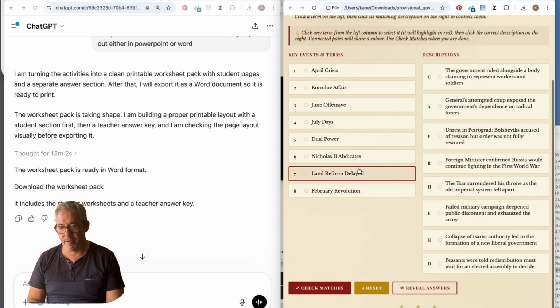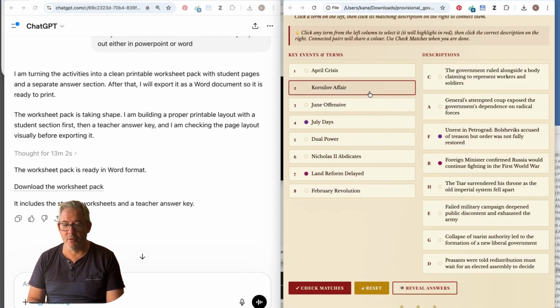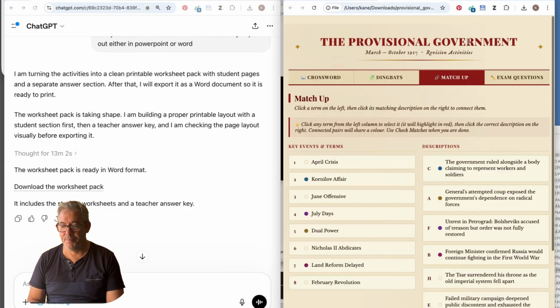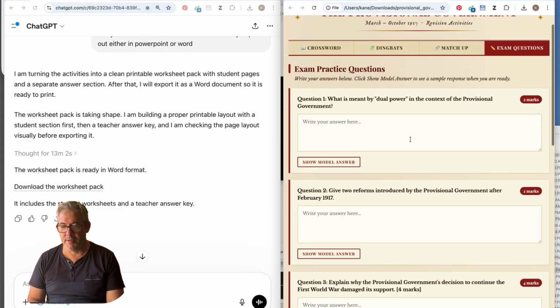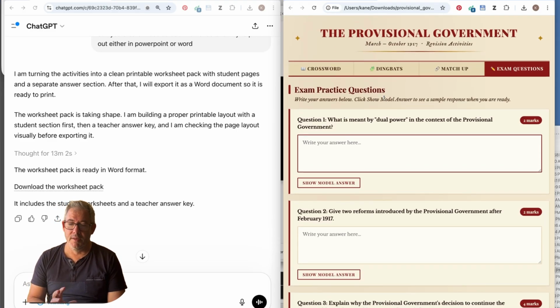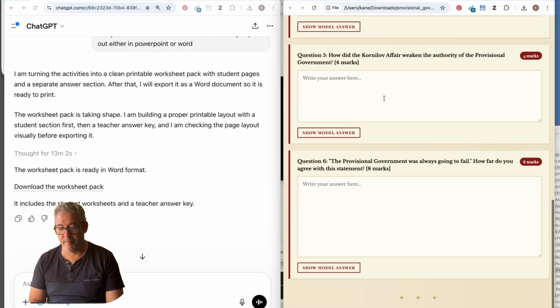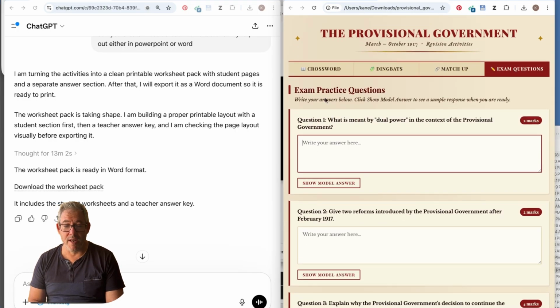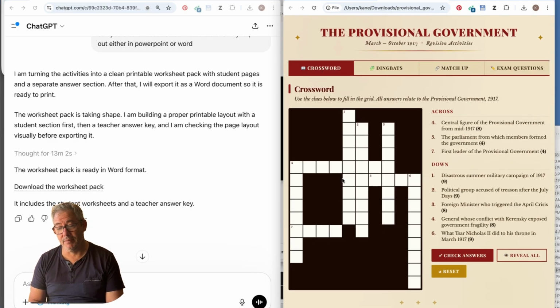It's got a matchup activity. Oh yeah, this is pretty good. So this is all HTML on the right. I can go through that. It's also putting some exam questions in there, which is good. And this is actually what I like about Claude, especially when it does HTML. I know sharing an HTML file can be a real pain, but like I said, this type of arrangement can be quite handy depending on who your class is.